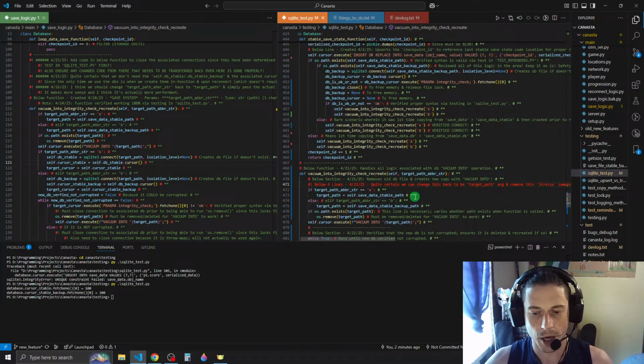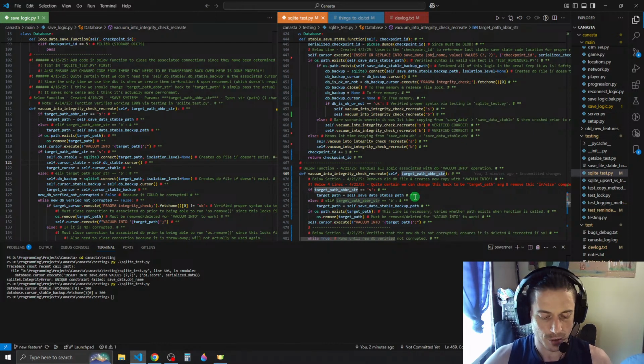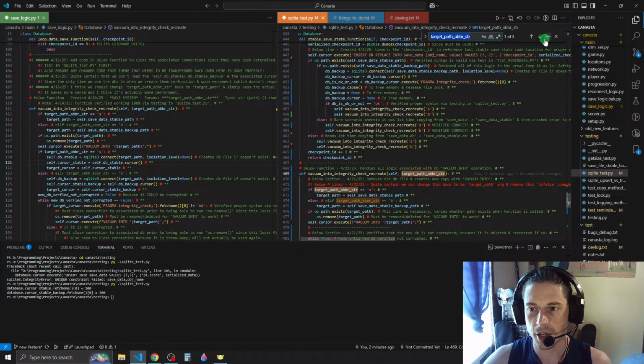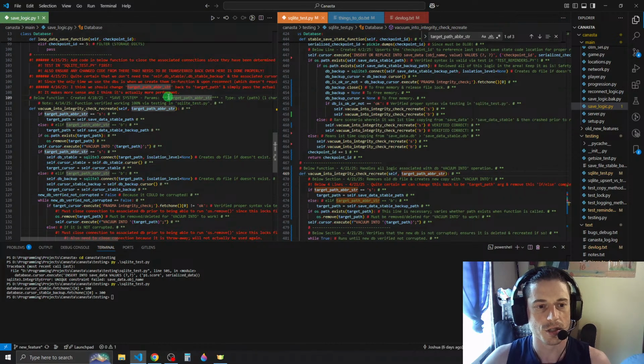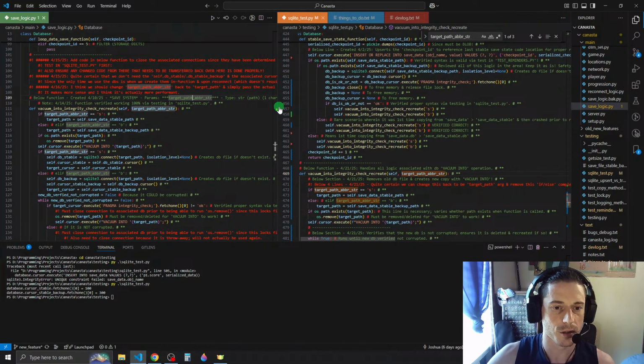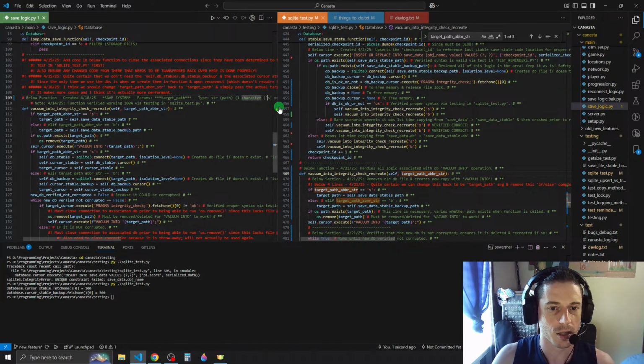And then, so target path, yeah, we're going to change this back to target path, right? So let's find all that. I thought we had the descriptor for the function. Oh, we do here. Target path abbreviation string. So this is going to go bye-bye. This is just going to be target path. And then this is just going to be string path.